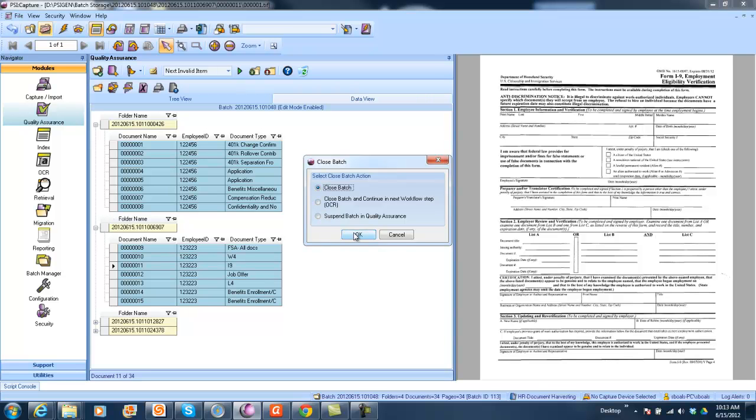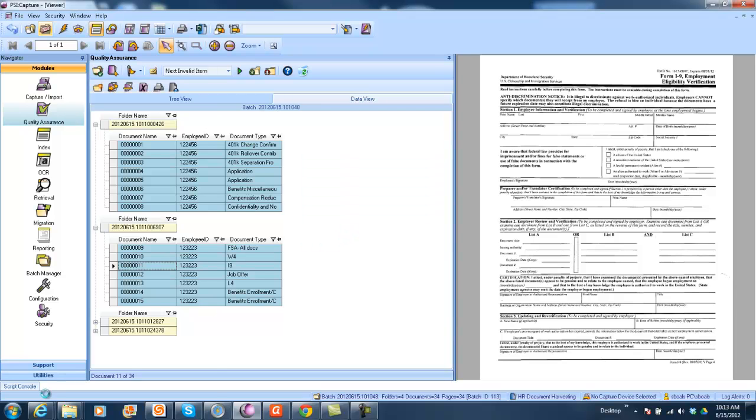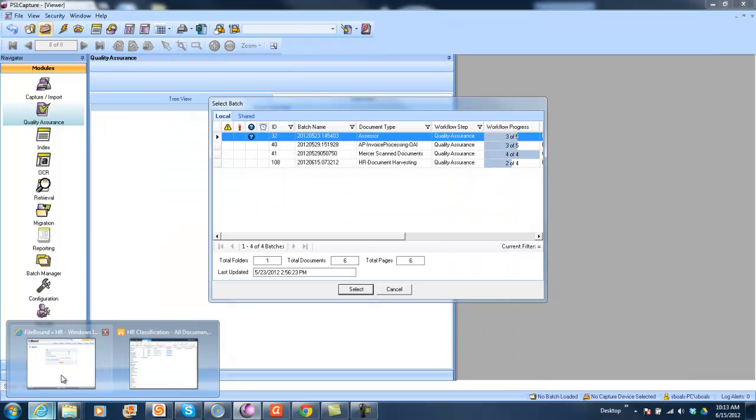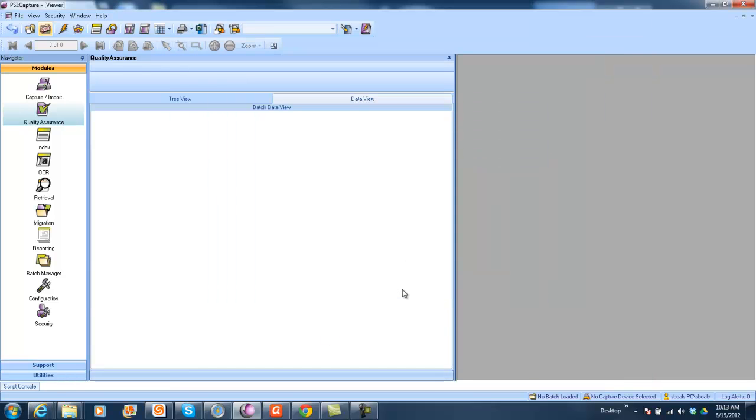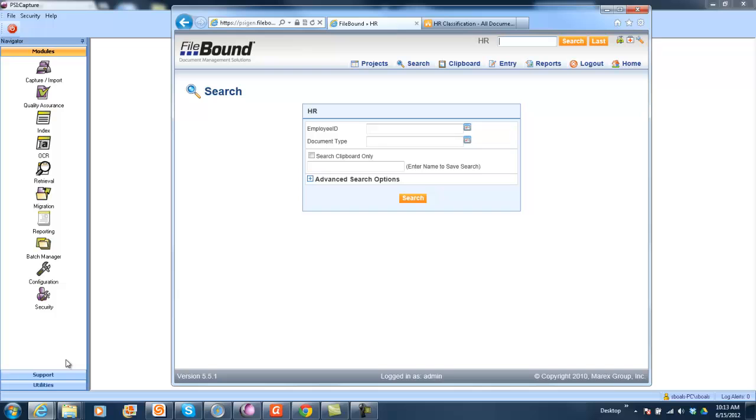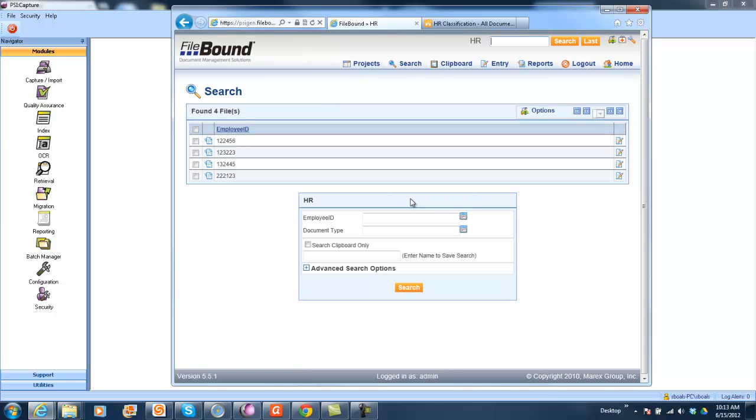So in this particular example, I've done this several times. So I'm going to close the batch, and I'm actually going to open the repository now. So in FileBound, now if I search, we've got a very powerful link into the FileBound system. We can use that data that we collect to create separators and dividers. We can do dynamic searching to automatically place documents into the correct document. So if you look here, we automatically on migration built an employee ID folder, or an employee ID separator.